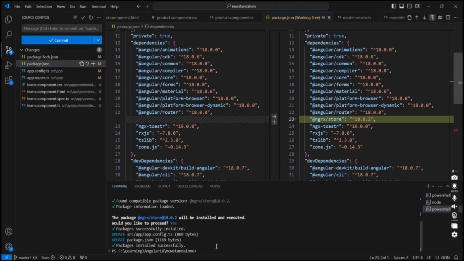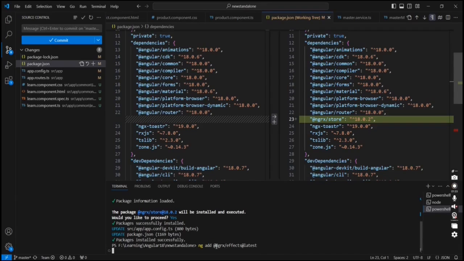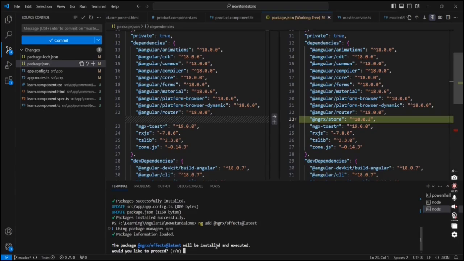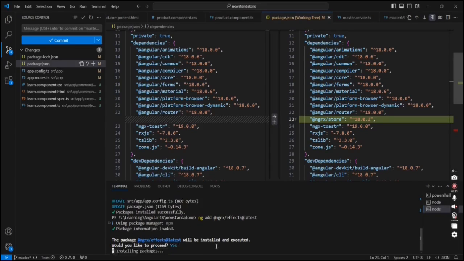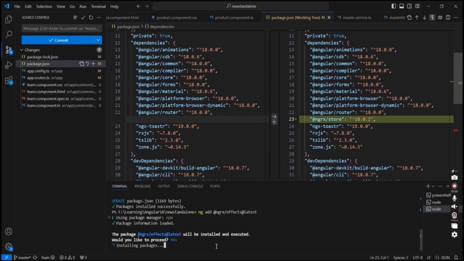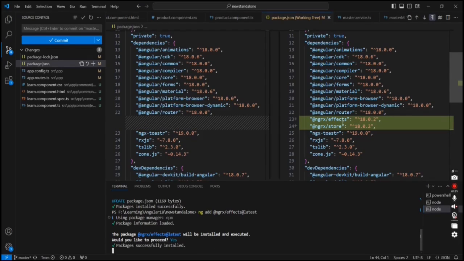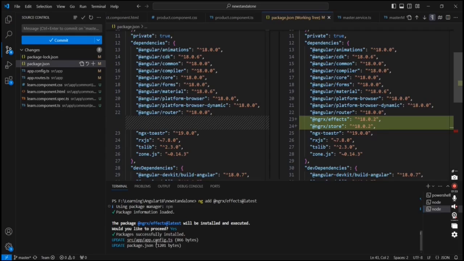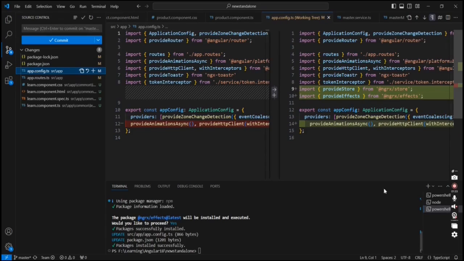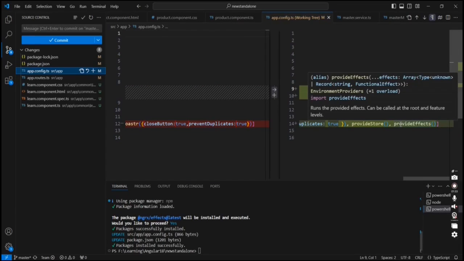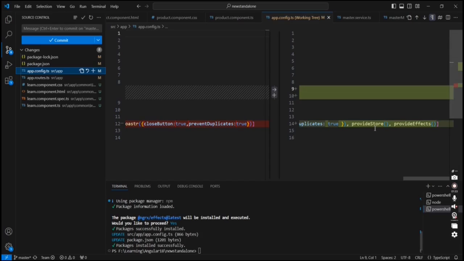The next package is NgRx Effects. Again, the latest version, I believe 18.0.2. Okay, installation done. See, the effects are also included, and it will update our app.config. In our app config, it has included the provideEffects option. This is the place where, once we create our effects, we have to register them. Similarly, in provideStore, we can include our states. Once I start the implementation, you will get more idea.